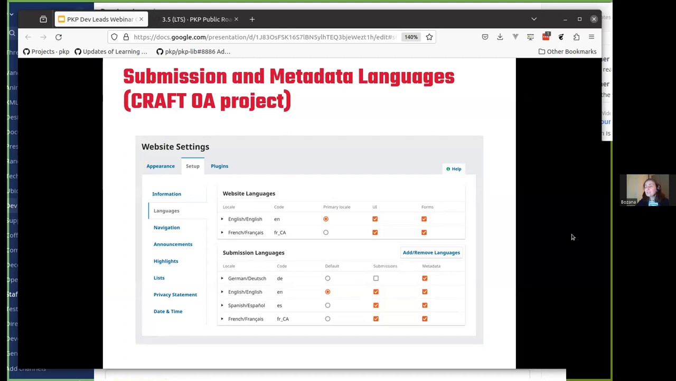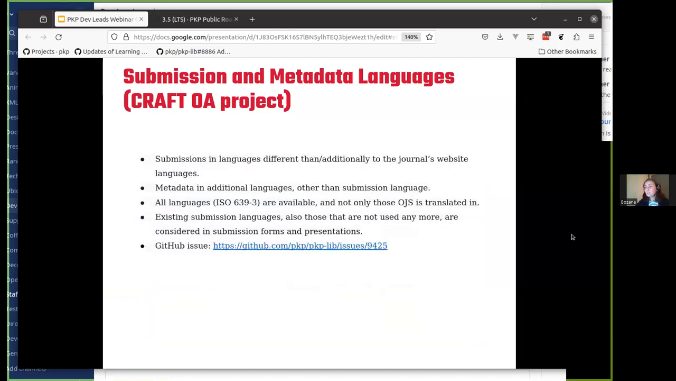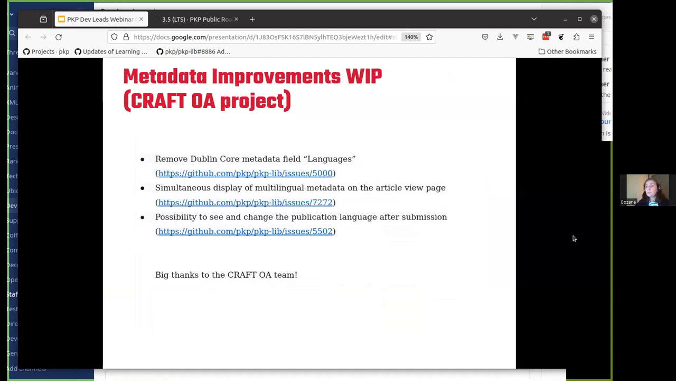On the next slide, you just see the summary of all that and the GitHub issue where you can find some information. And on the next slide, there are a few more topics and work in progress.